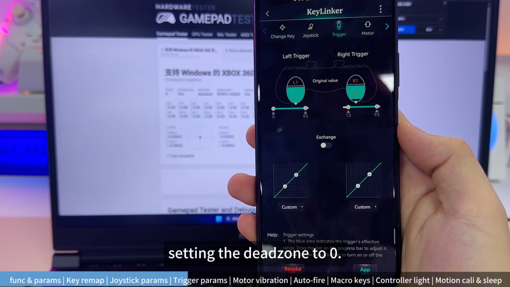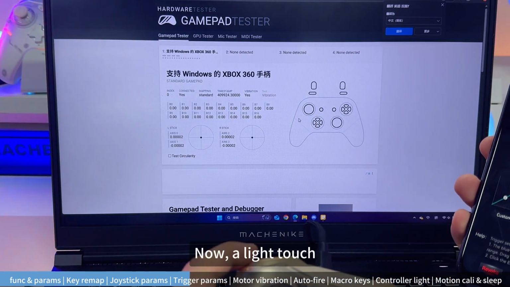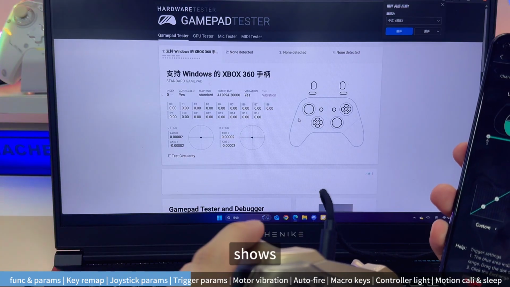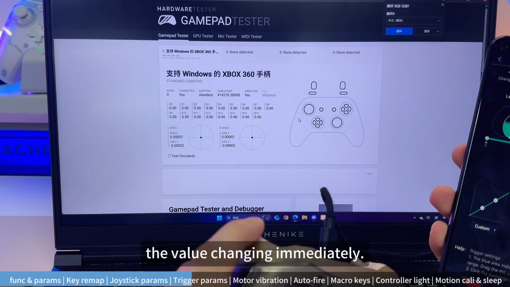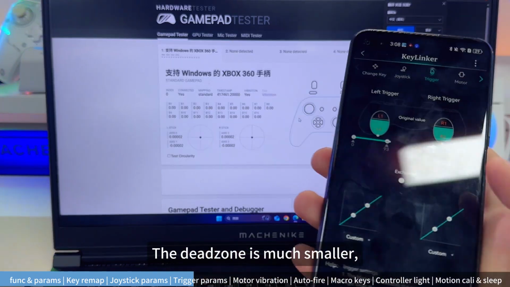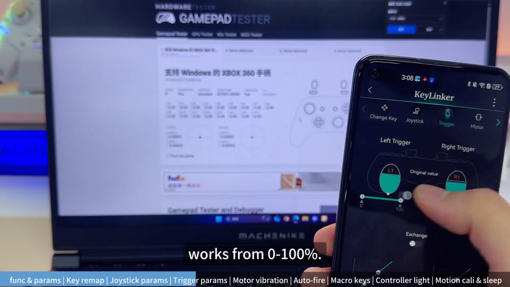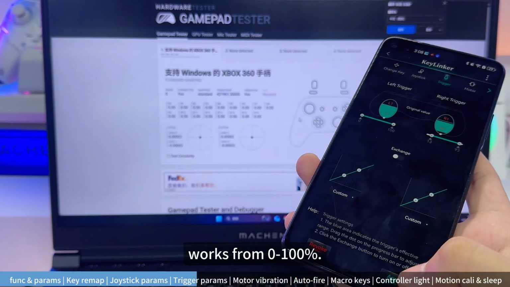For a more sensitive trigger, set the dead zone to 0. Tap apply. Now, a light touch shows the value changing immediately. The dead zone is much smaller, virtually gone. The end dead zone works from 0 to 100%.